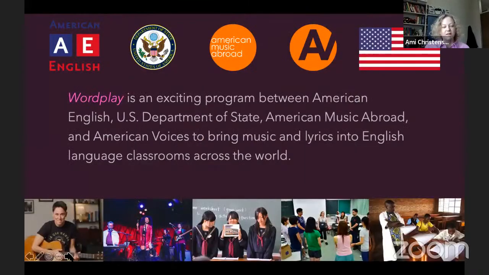So what is Wordplay? Wordplay is an exciting program that is a collaboration between the American English program, and I am an alum of the English Language Fellows program, the US Department of State, American Music Abroad, and American Voices to bring music and lyrics into English language classrooms around the world. And the best thing about this is that it is free.